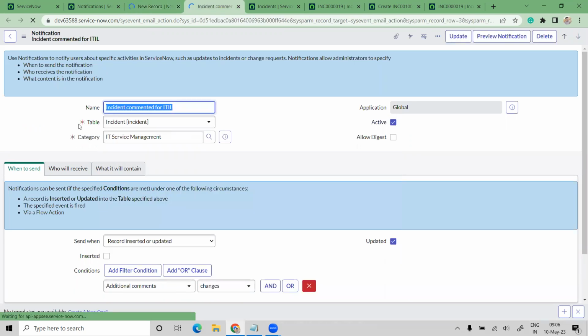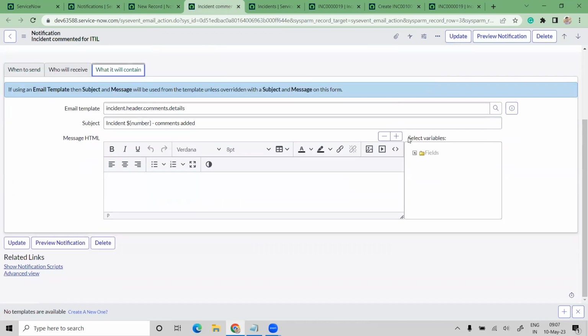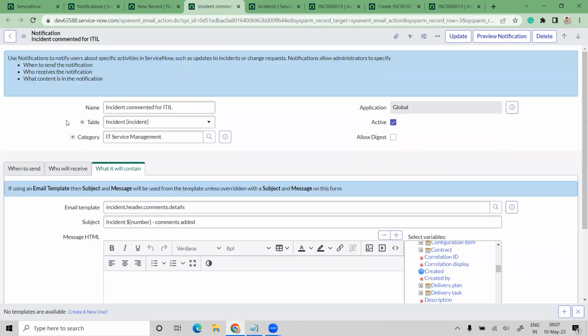Now see the next tab which I opened. This is a notification which uses the incident table. As of now, ignore the options available over here. Just navigate to what it contains. Scroll down here, see, I have select variables in the middle of the page, on the right side. And here I have fields as well. If I click on this plus icon, I'll get all the fields of the incident table.